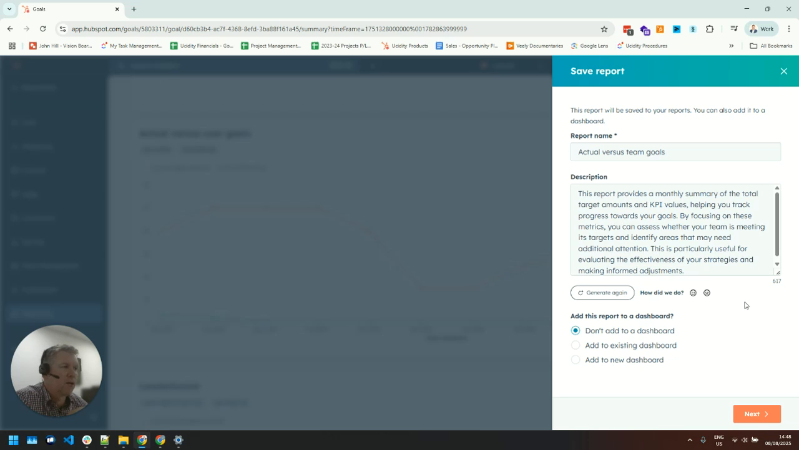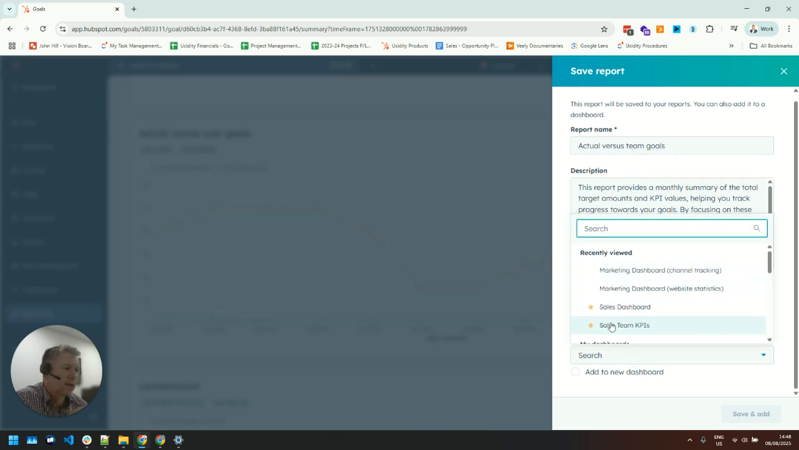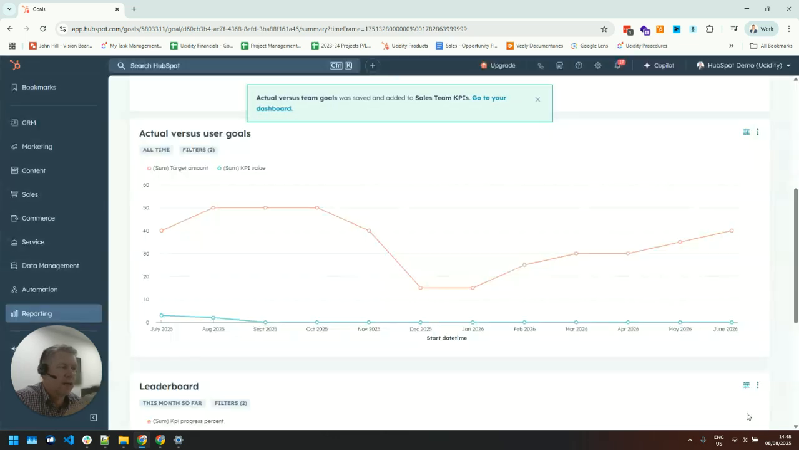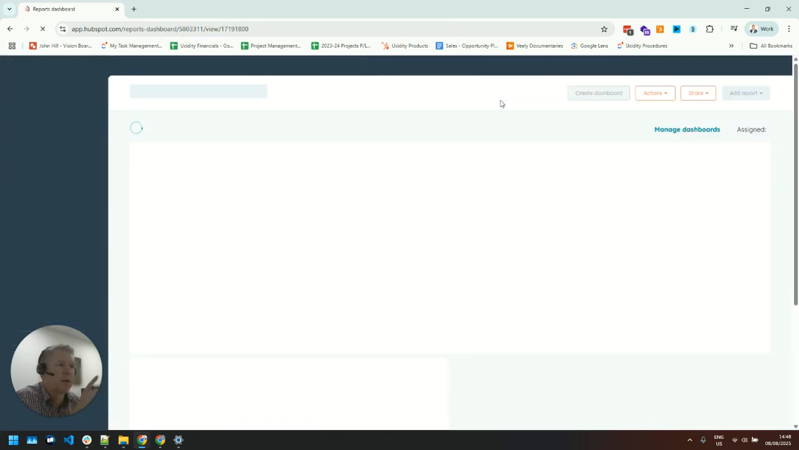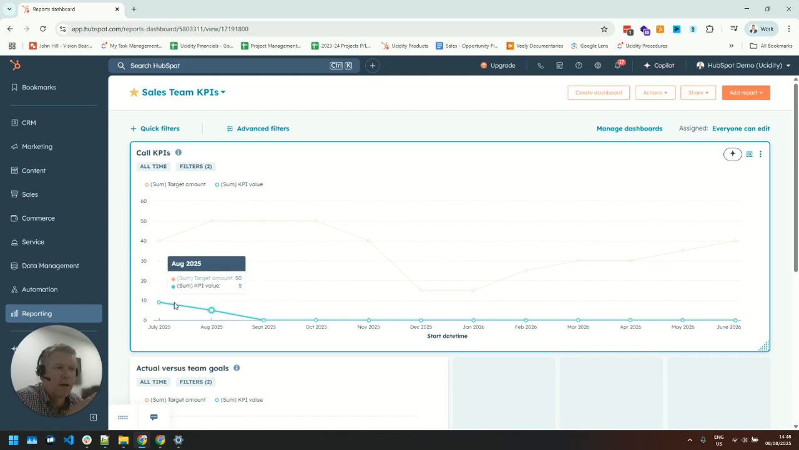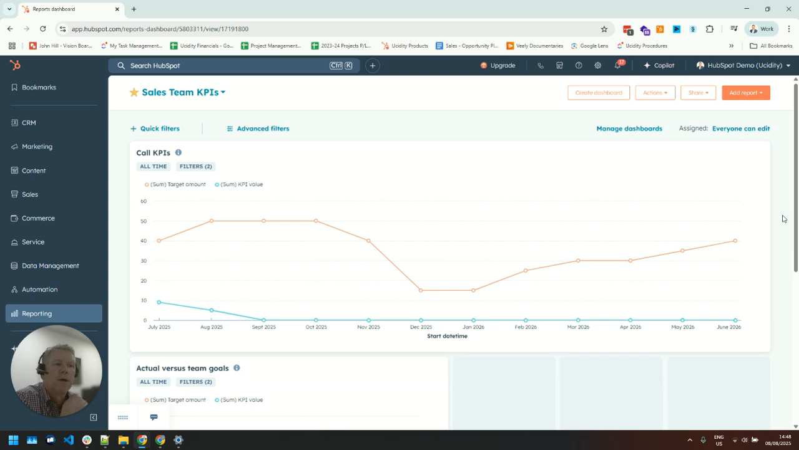So if you don't have one yet, you can choose a new one, but I'm going to add this to an existing dashboard. I'm going to search for my sales team KPIs dashboard, click save and add, and then go to my dashboard. Now I'm going to end up with two because I have done this previously, but what you'll end up seeing is that you've got all of the report outcomes here and then the goals. So we can do similar with revenue, lead gen, deal generations, other types of reports. But that is a quick summary of how to add reports to track KPIs.